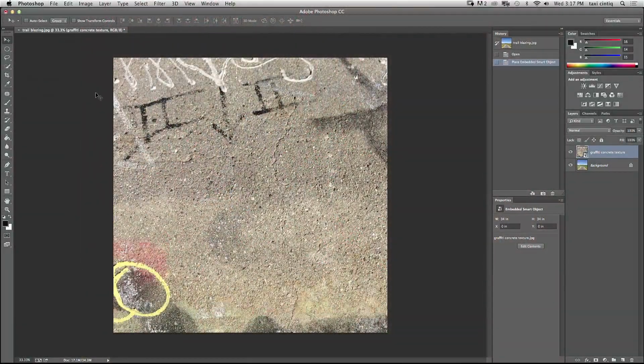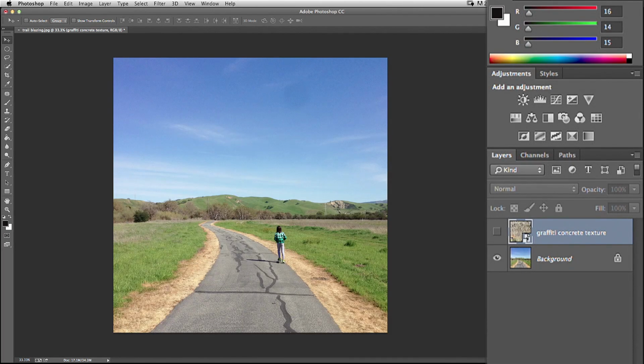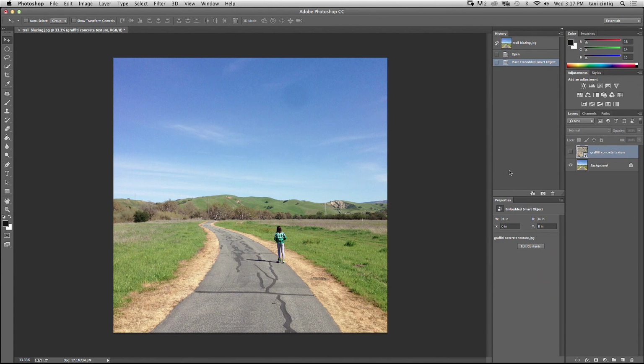So in these photos, on the top layer, I have a picture of a cement texture that has some graffiti on it, and I like this kind of thing as well. So that's the top layer, and then if I look down underneath, I have a picture of a girl on a hiking trail. Another thing that I do sometimes is I collect textures that are found near the place where I'm taking the other photo that I want to combine them with, so it kind of matches what you're going to be doing.